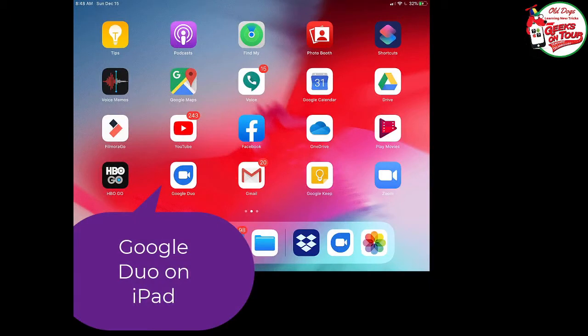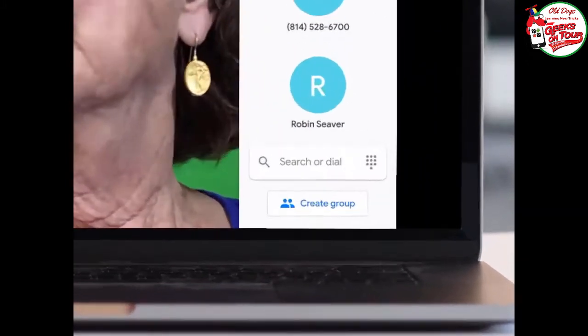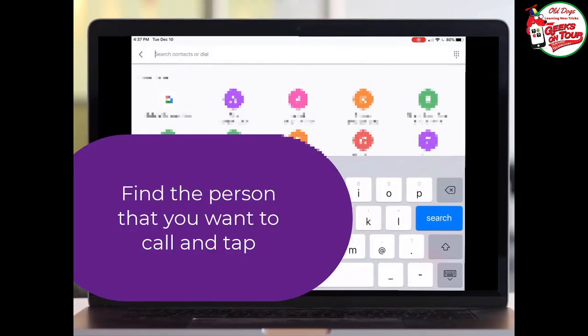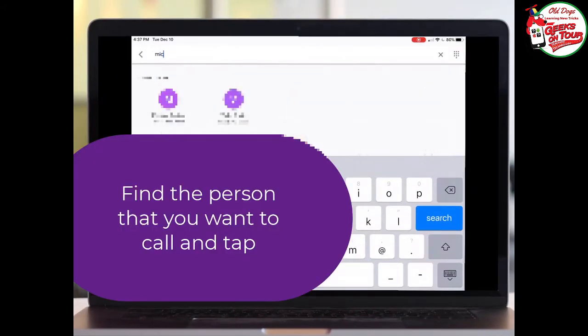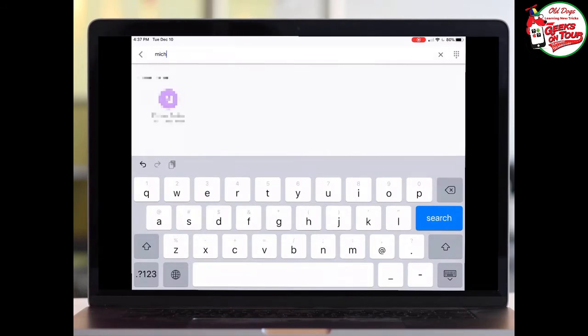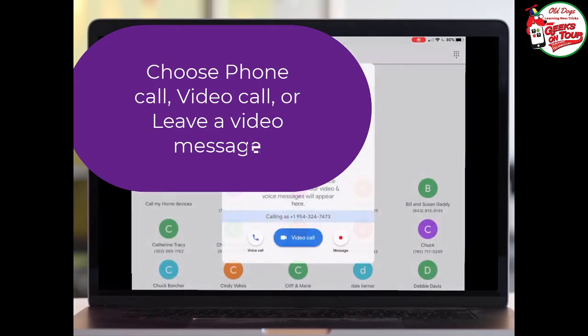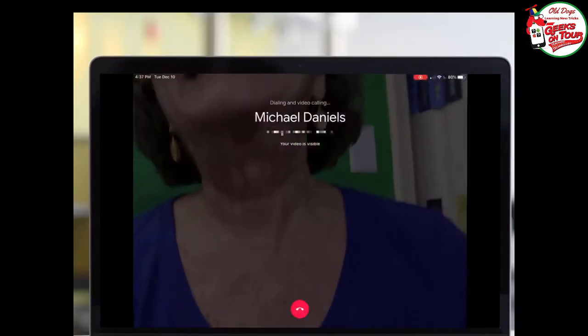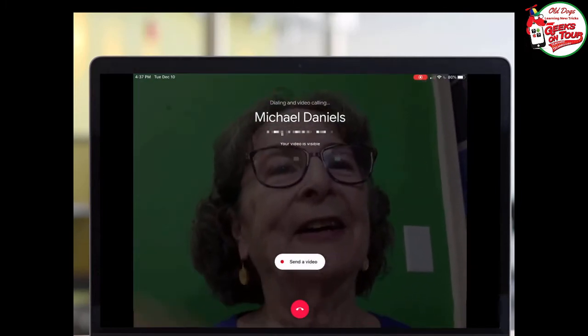This recording shows a video call being made from my iPad to Michael's Android Pixel phone using Google Duo. Just open Google Duo, search for the person you want to call. When you find him, just tap on his icon, then choose whether you want to make a phone call, a video call, or leave a message. Tap video call. That's it.